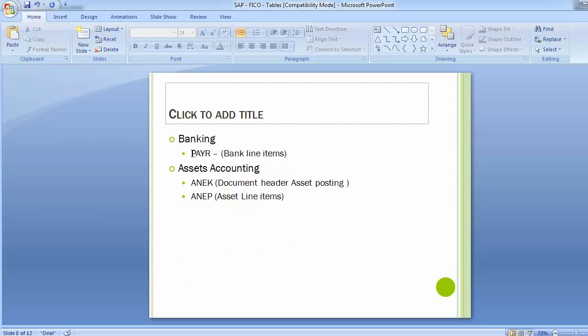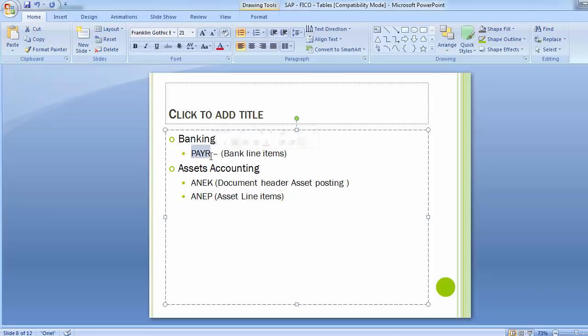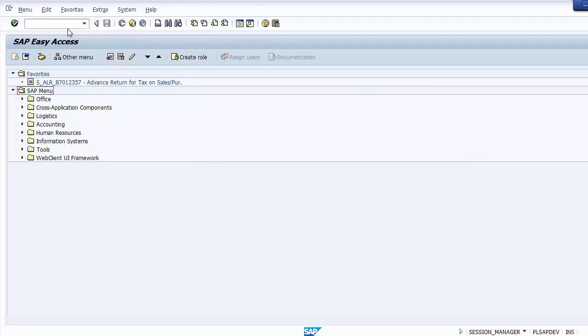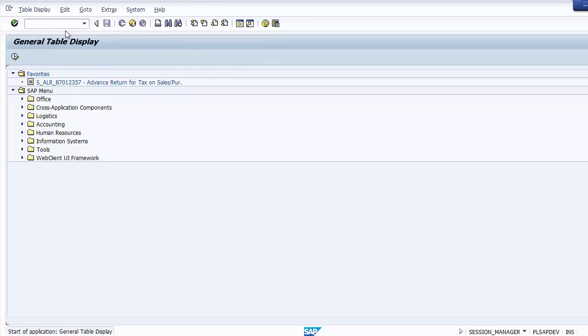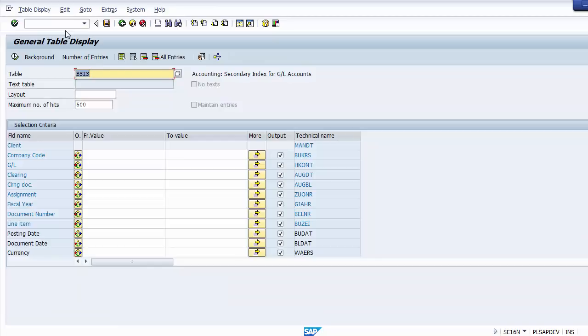Similarly, there are banking tables which store the bank data, like when you make any payment or you receive an incoming payment, those document information like the bank number, name of the bank, check number, lot number, then the payment date, value date, bank key, these all are stored within the banking data, that is PAYR. If you want to execute that, we can execute that in the table SE16N. Enter. We need to execute the table PAYR. Enter.